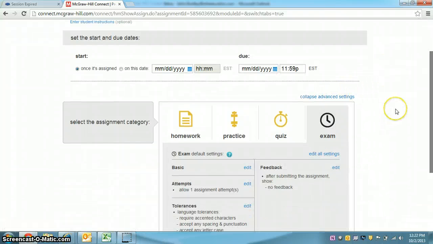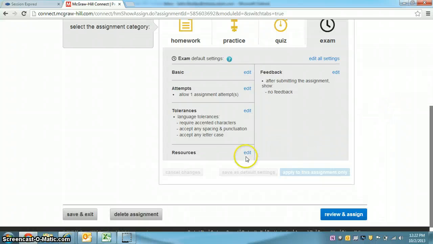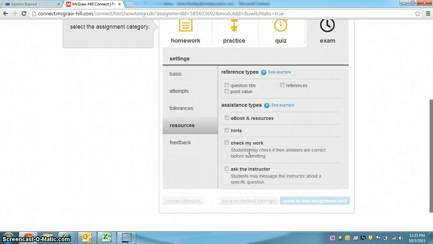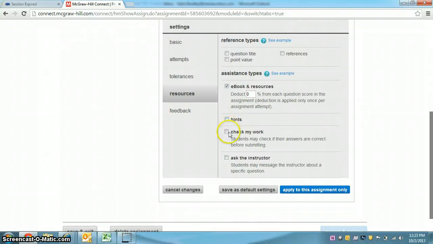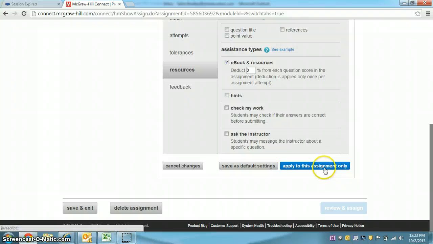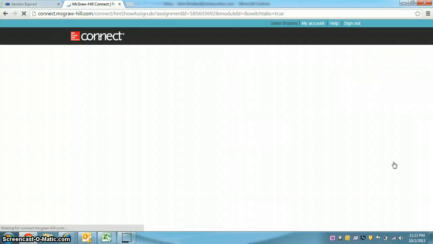Expanding the settings. And I'm going to edit just the resources since that's what we were talking about here. You said you wanted the ebook on, I'm assuming, and if you want to set some type of a deduction here, you can. Hints are off, check my work is off, ask the instructor is off. The other references are off as well. We'll apply these settings.